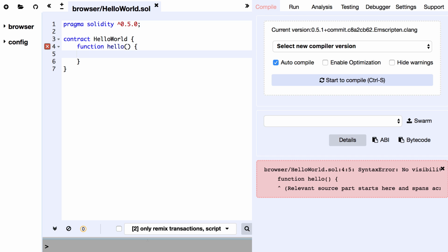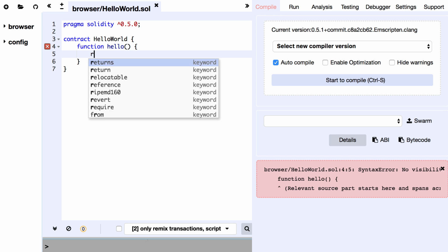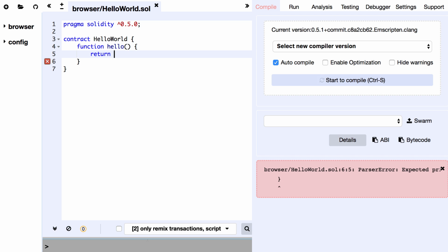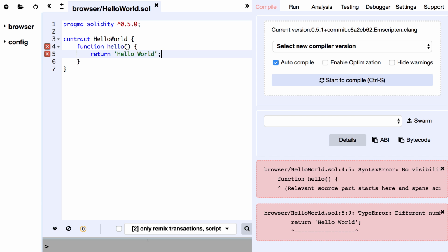For our function, we're going to do something extremely simple. We're going to return a static string, hello world. Just like that. And we end every statement in Solidity with a semicolon. So again, very similar to what we have with JavaScript.